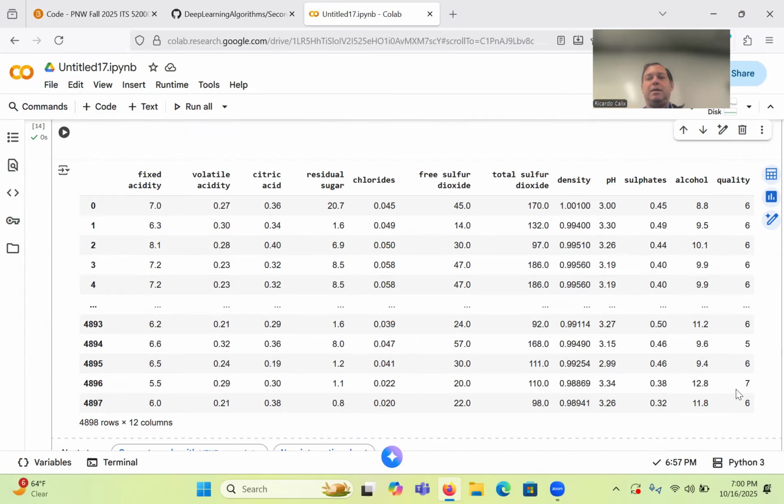Do you guys see that? The wine quality is what we're trying to predict. So the inputs are going to be these variables. So actually there's a fixed acidity, volatile acidity, citric acid, residual sugar, chlorides, sulfur dioxide, total dioxide, density, pH, sulfates, and alcohol.